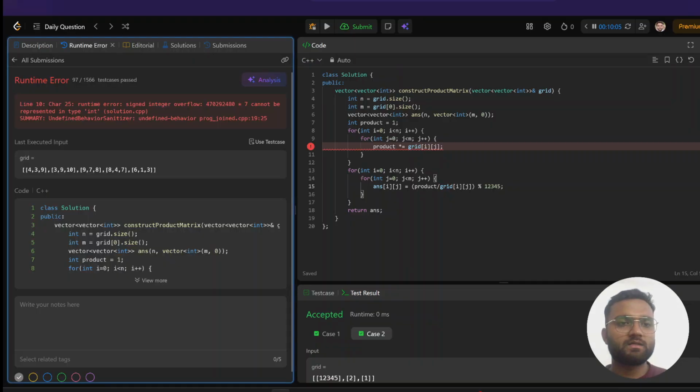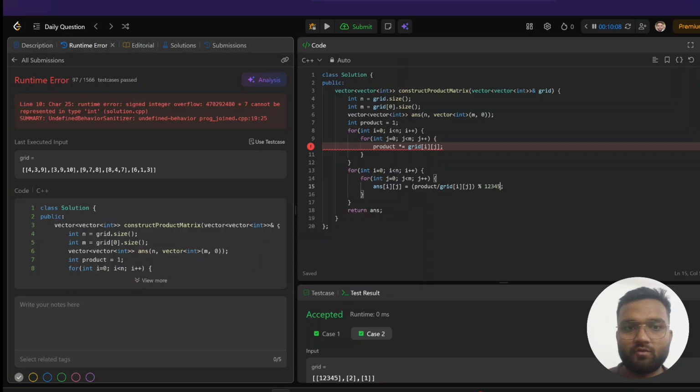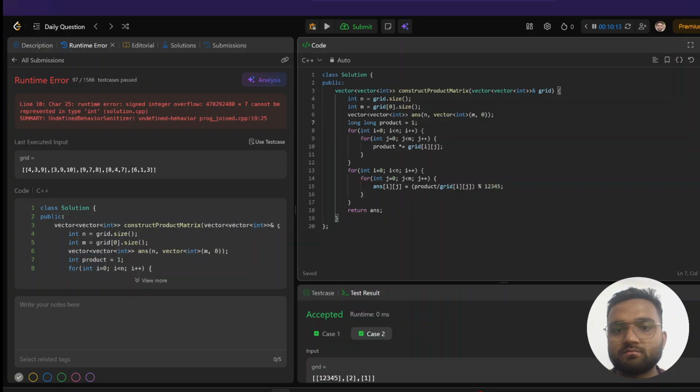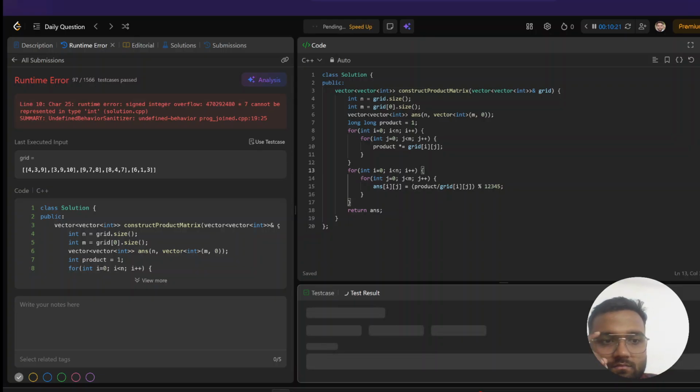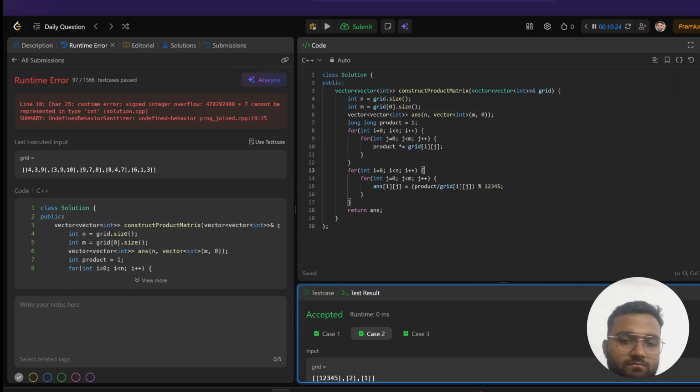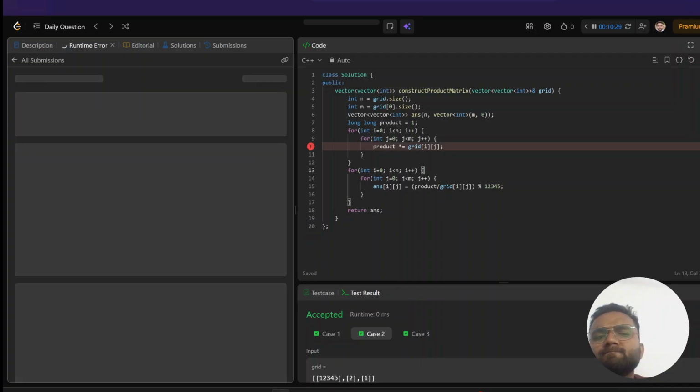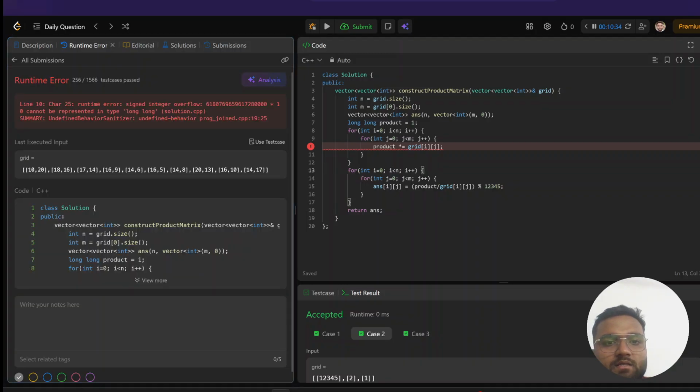So there's a signed integer overflow. I think we can go with long. Let's check it for this here. Passes. No, again, submit it. Again something. Signed integer overflow. So we are getting overflow continuously.